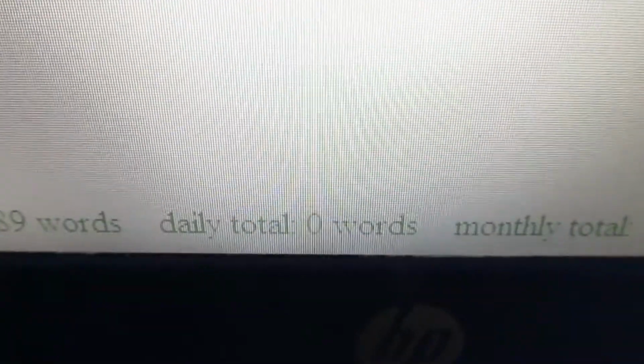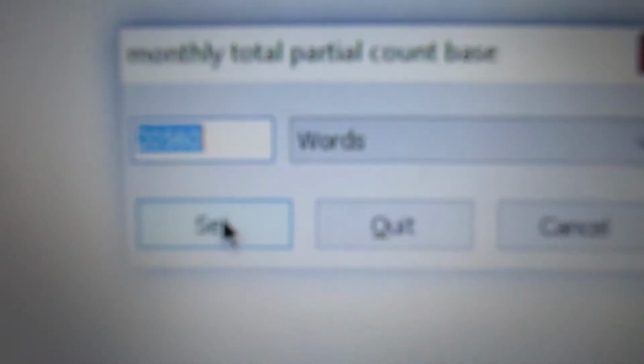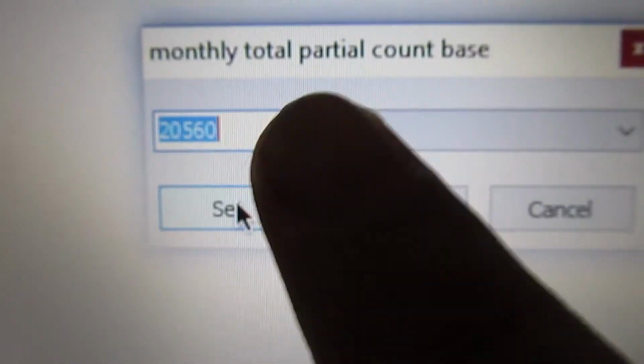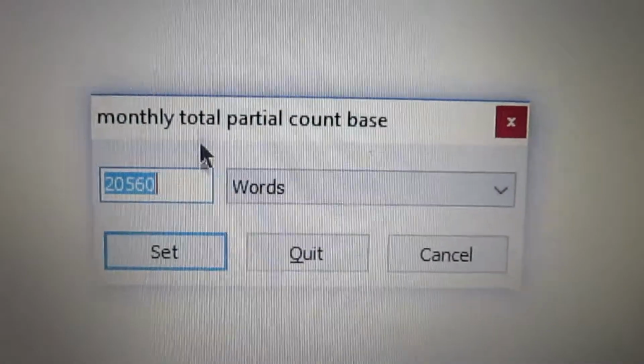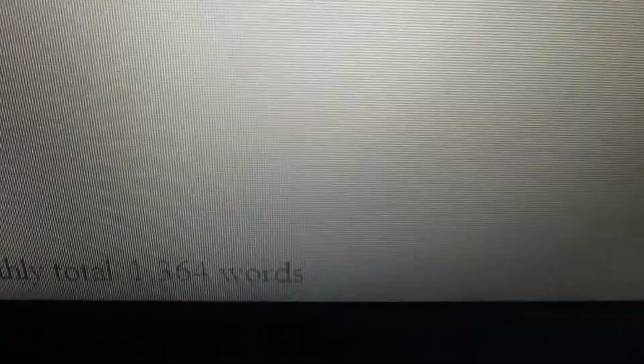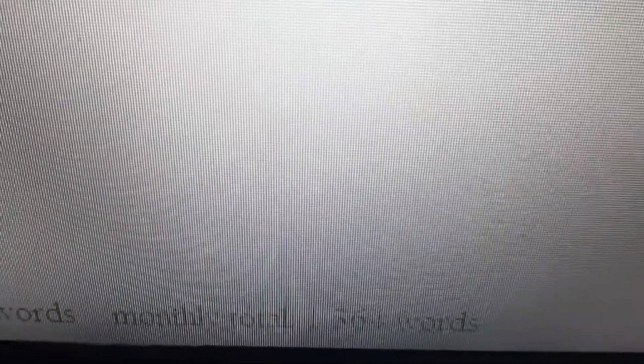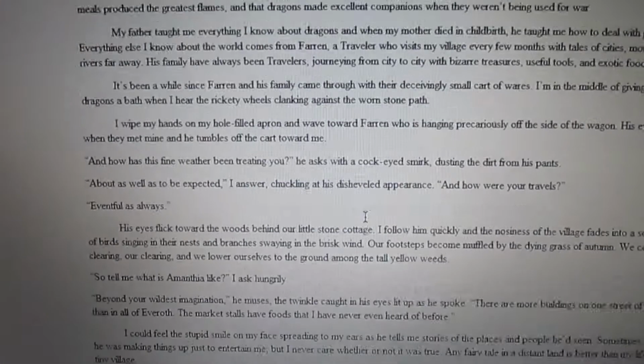You can see daily total is 0 words, and then the monthly total isn't really going to change until the end of the month. Hit Control 3, and this is what I started off with at the beginning of the month. So this I'm not going to change again, like I said, until the end of the month, so that way I can see how many words I write in a month. So it's super basic, pretty customizable.